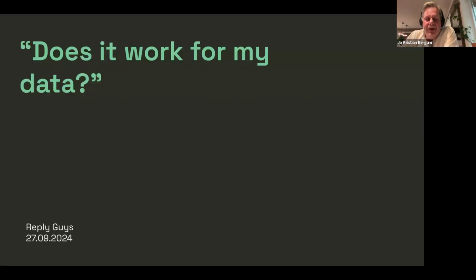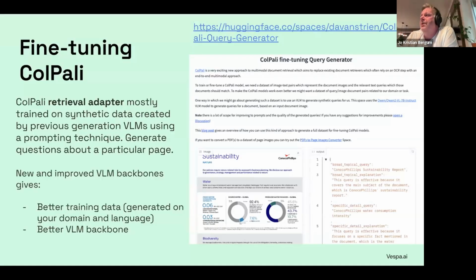Yeah. Some more on the question of whether it works for my data, or how this compares with A, B, C, D. You have to evaluate, right? The model is a snapshot trained on certain specific data that might not match your domain, but there's an interesting direction, and that is to fine-tune ColPali by using synthetic queries.